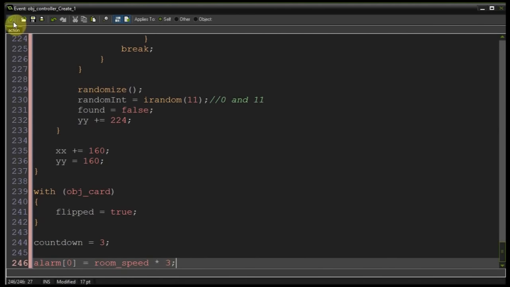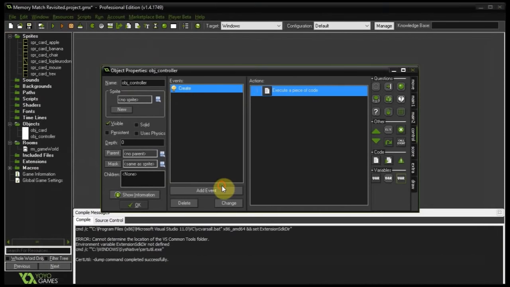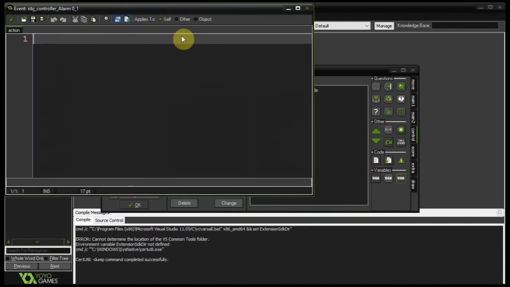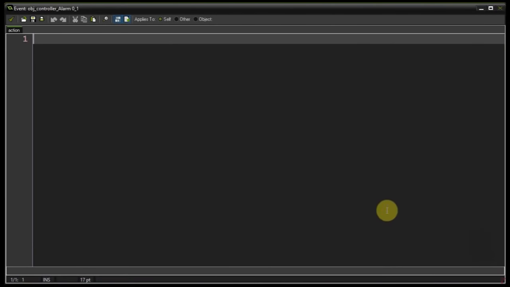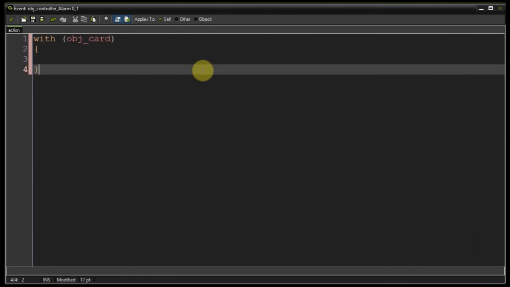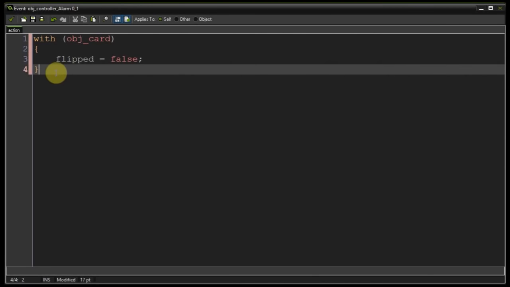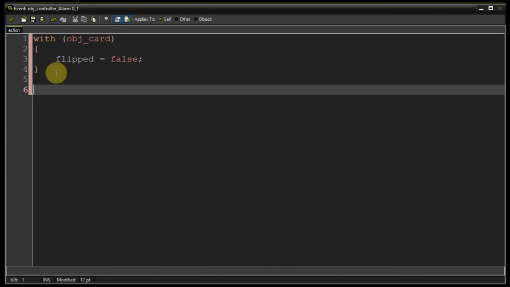Okay, so let's create that alarm. Add event, Alarm 0. Dragging some code. Let's make this bigger. Okay, so alarm needs to cycle through all the cards and turn them back over. So with object card, you've got to say flipped equals false. Okay. So just like that, all the cards are turned over. We can't see what they are. And at this point in time, we can select. We can start the game.